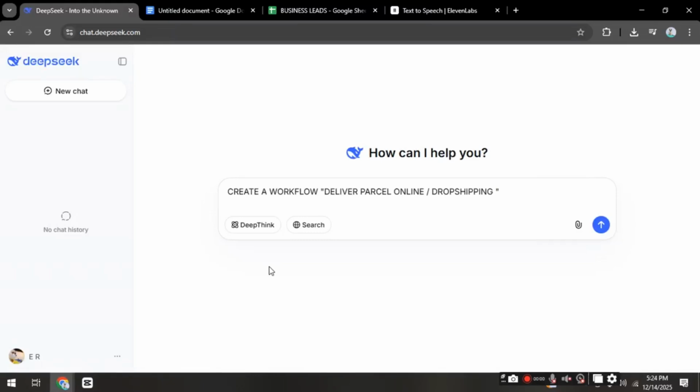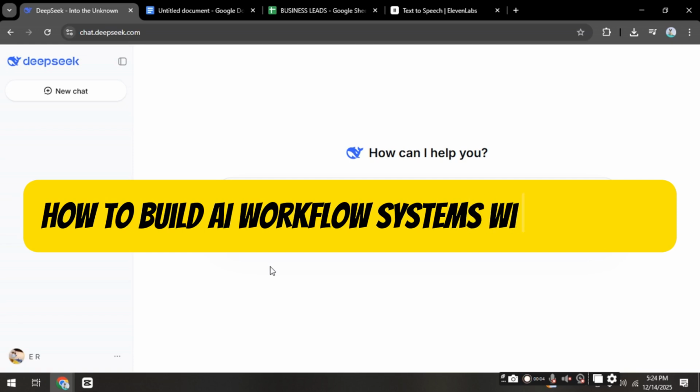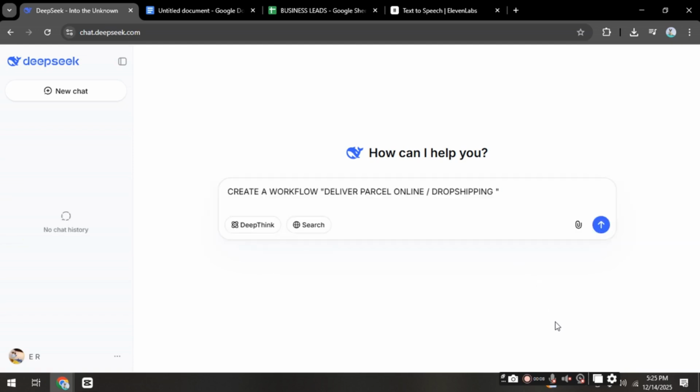In this video, I'm going to show you how to build AI-powered workflow systems using DeepSeek in 2025. Start by opening DeepSeek and typing a prompt like "Create a workflow system for this process." Then, include details such as tasks, steps, rules, and desired automation.